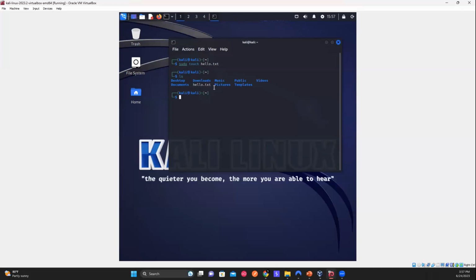Now let's say we want to put it in a folder. We're going to say sudo, and let's make a folder. So we're going to go sudo mkdir, make directory, and we're going to call it, if I can spell, cyberjutsu. Okay, so now if we hit ls, you'll see we have a folder there called cyberjutsu.